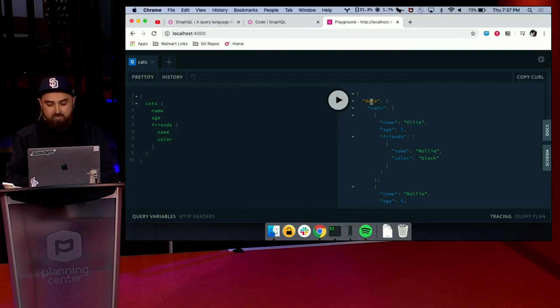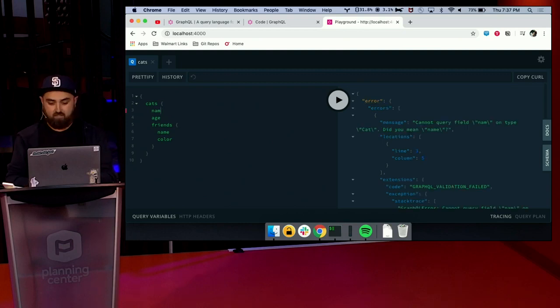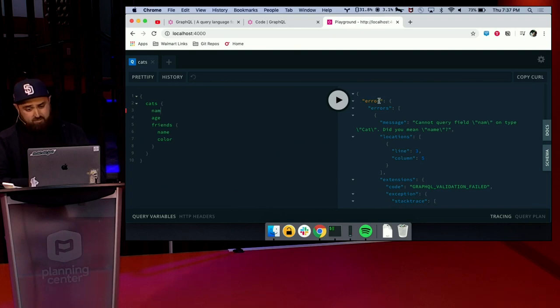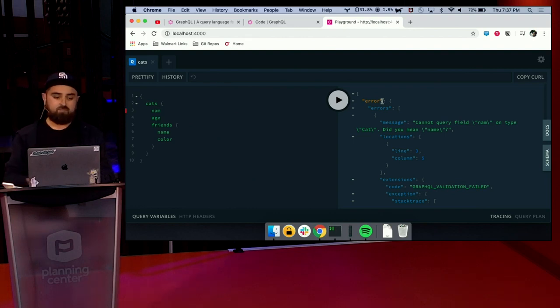So in each payload there's a data key. This is when it's successful, you get data back. So now let's, I don't know, take off the E. So now we get the errors key back, and it'll send back the message, and it'll say, cannot query field nam on type cat, did you mean name? So right away, you get some pretty good feedback.